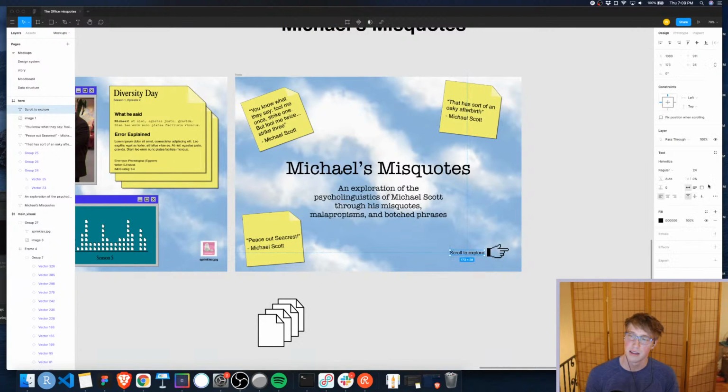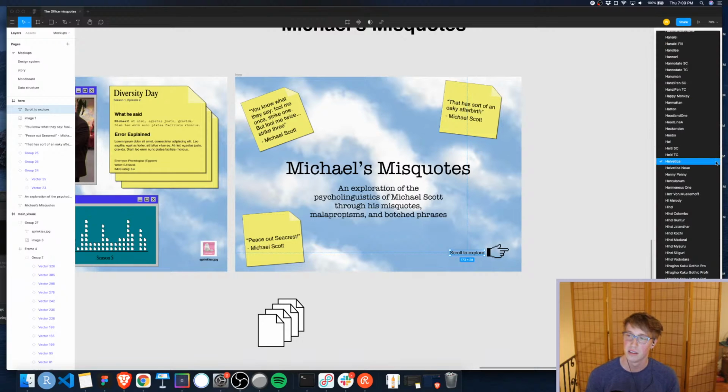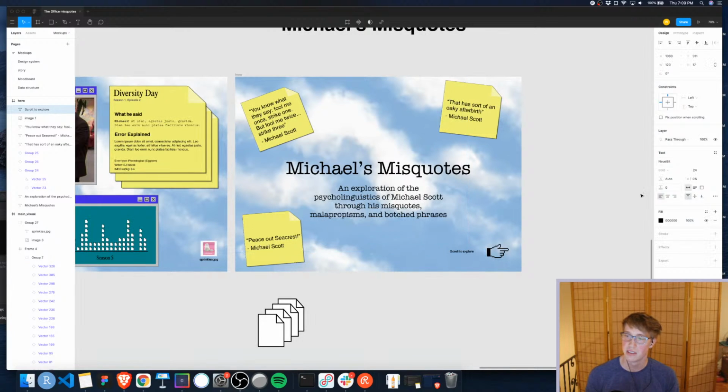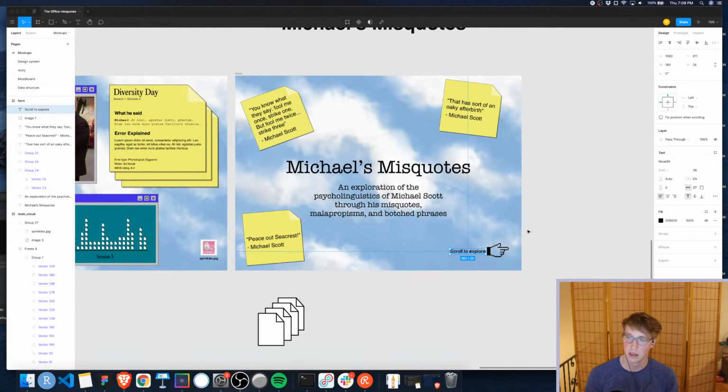Yeah. And maybe this is also going to be Newer Bit. Wow, that's a really small font. Also, this hand is way too big.